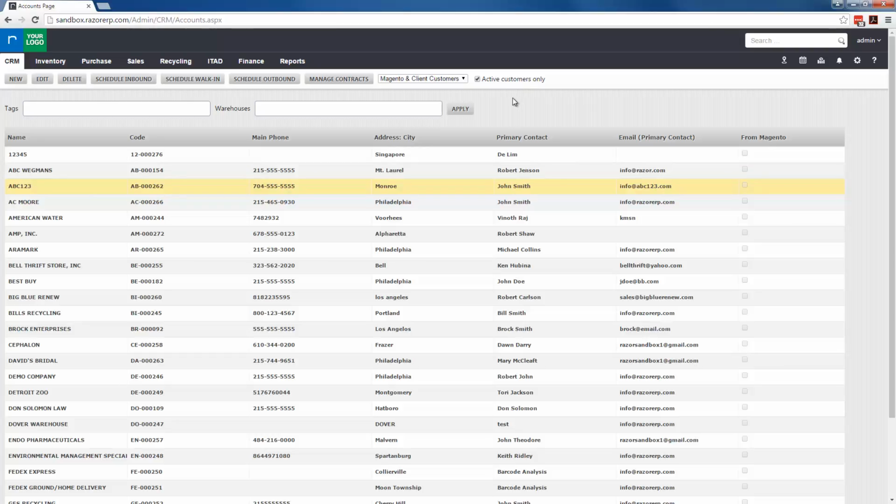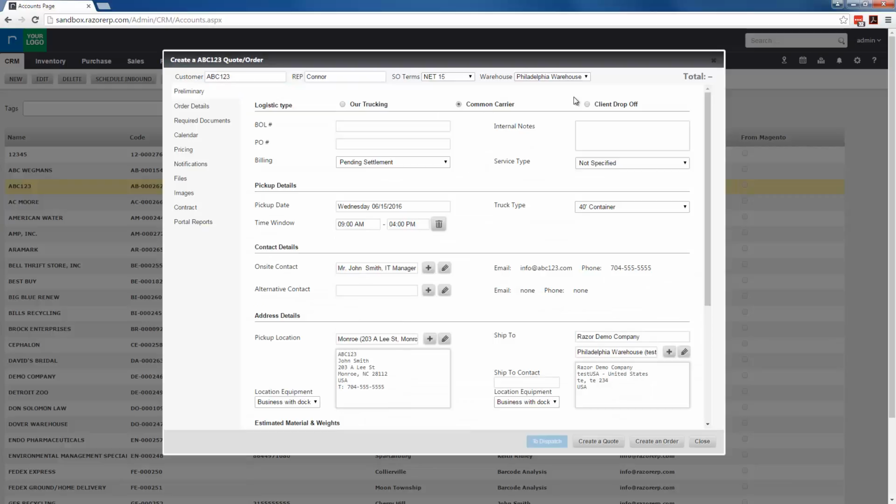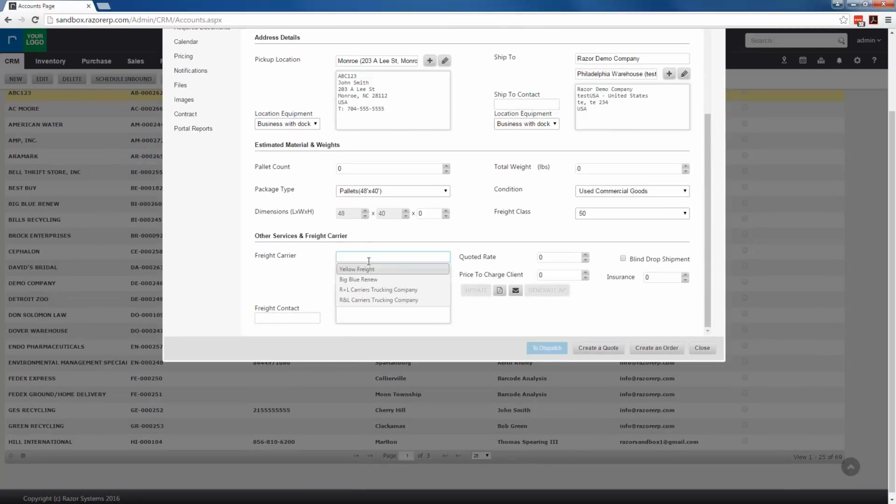Obviously, I could spend a little bit more time on that and go over the logistics type and show you how to do a common carrier versus a client drop-off as well, but it's pretty self-explanatory. It's just changing the logistic type here, and at the bottom here you can see that there's a freight carrier, and you can add in the freight carrier.